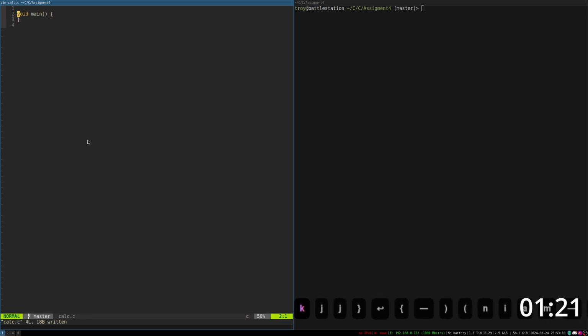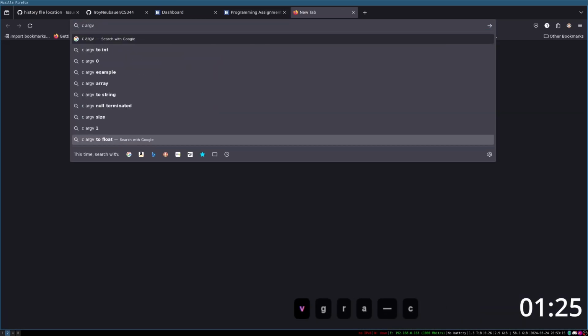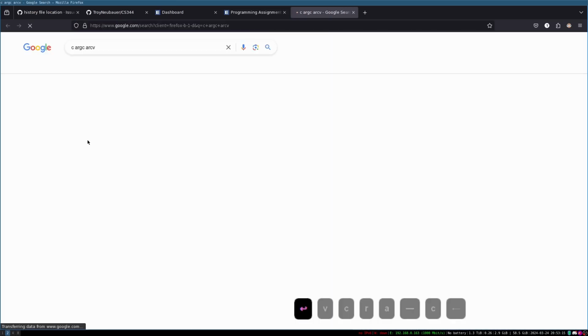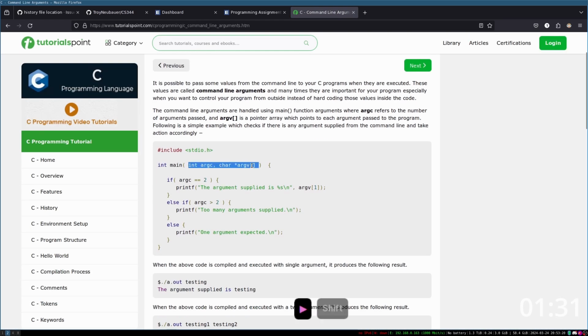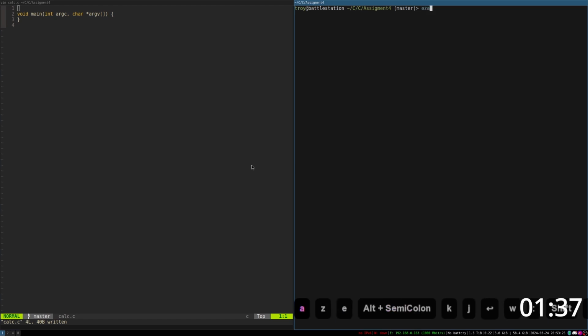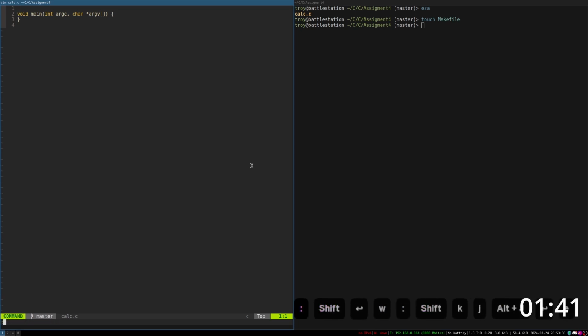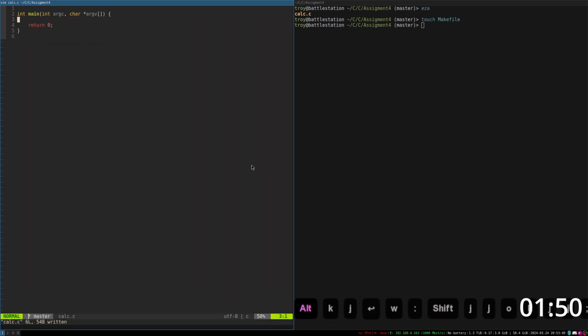Okay, void main, and as usual, I'm always forgetting argc, argv. Yeah, I like the array style for this a little bit better. Where's our LSP? Okay, we can make a fake makefile for the LSP to kick on. Okay, there we go. Actually, this has to be int, and we'll return 0 by default.